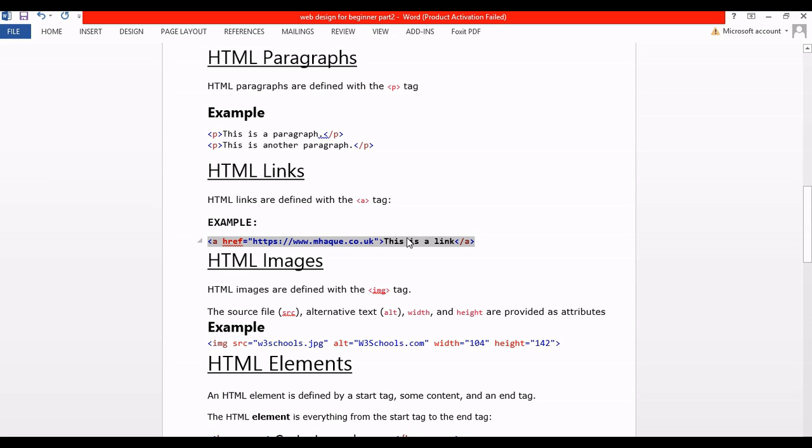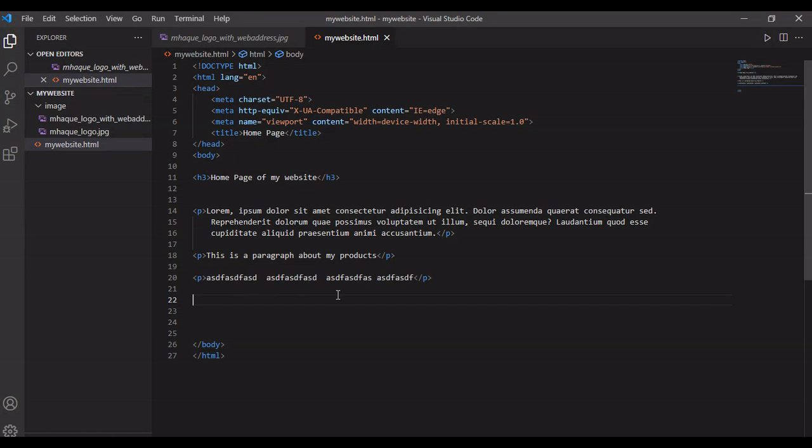So let me show you here. A. See, it's automatically giving you the closing tag as well. So after A, you need to write href. Href means hyperlink reference. That means the reference of the page or document that you want to link to, and you need to put it inside the double quotation marks here.